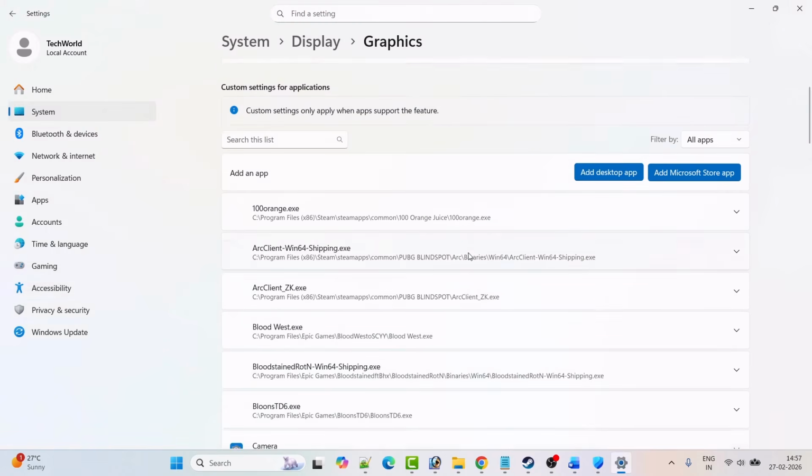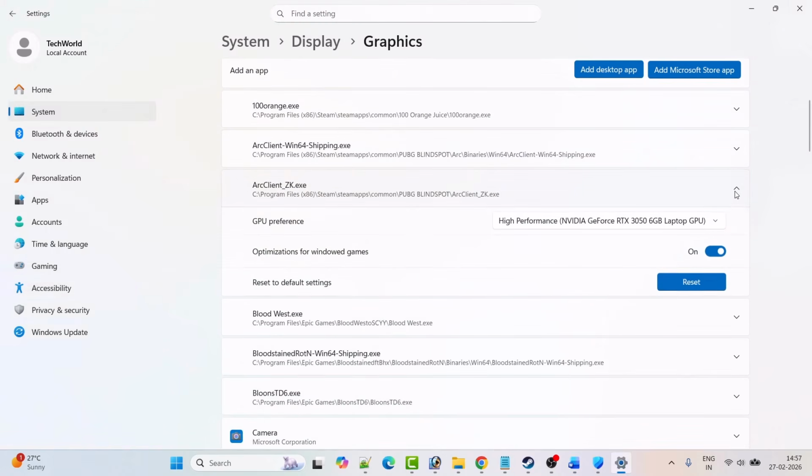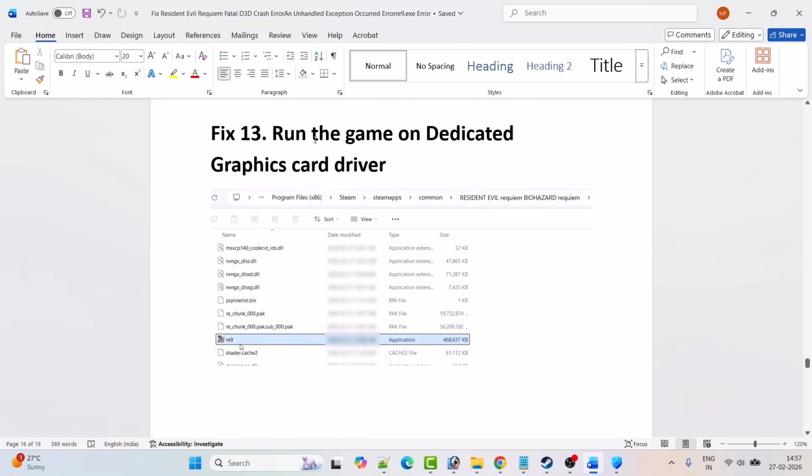And after adding it, just expand it. This is just an example I am showing with another game. And then you have to select high performance next to the GPU preference of the Resident Evil Requiem exe file. And then you can go ahead, launch the game and check.